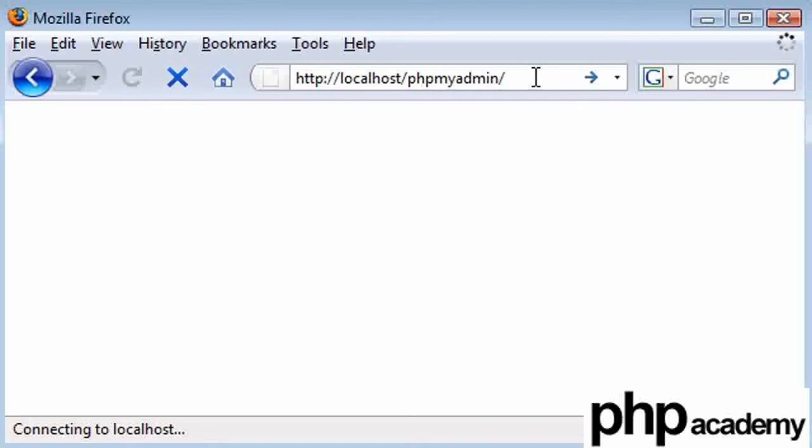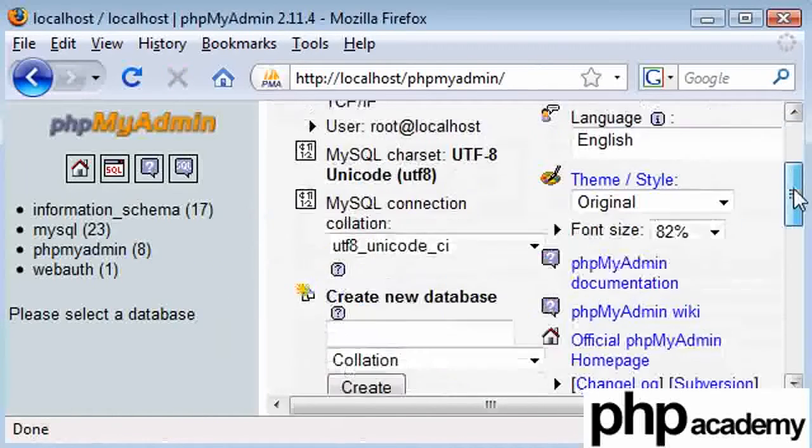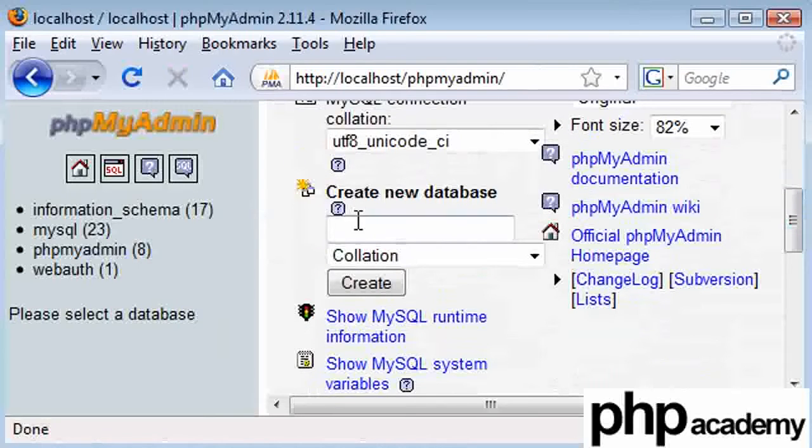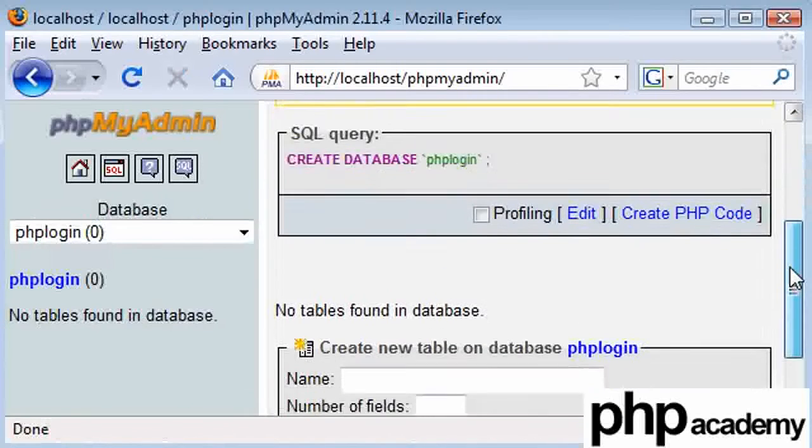So we run this. Okay, now basically what we're going to do is we're going to create a new database. So here, create new database. We're going to call this, let's say, PHP. No, let's call it PHP login. Okay, and we click create. Okay, right, we can see it's come up here, and we're going to start creating tables.